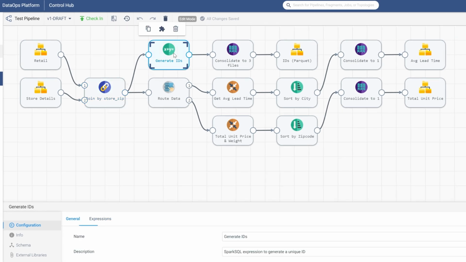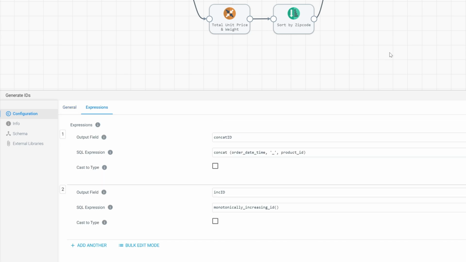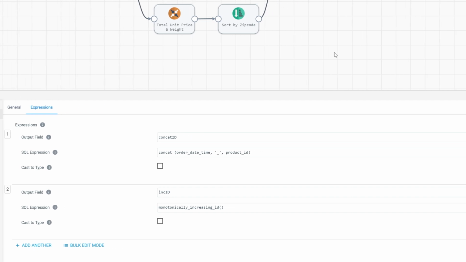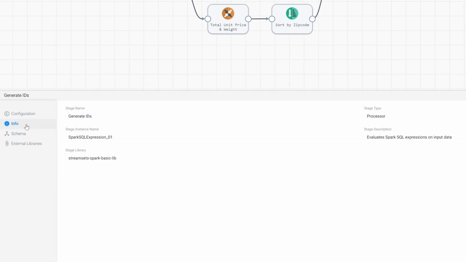When we look at the top processor stage, we see its name is generate ID. When we click on it, we have two tabs on configuration. One is general as usual, and the other one is expressions. We can click on it in order to see what is happening. When we click, we see expression fields that we can define. Most of the time, you will not have any hard time to understand what is going on, but if you do, you can always click info and read the type and description of the stage. It can give more insights.